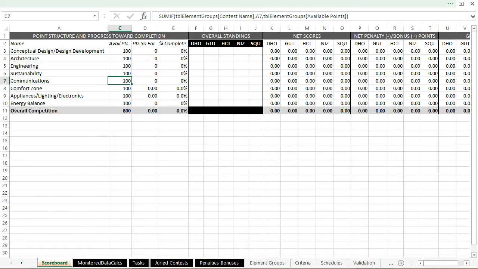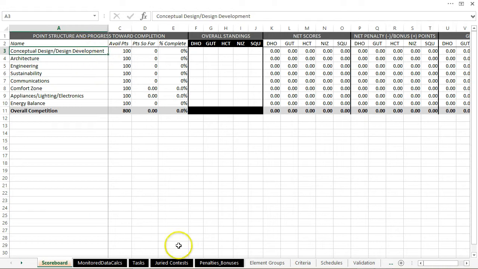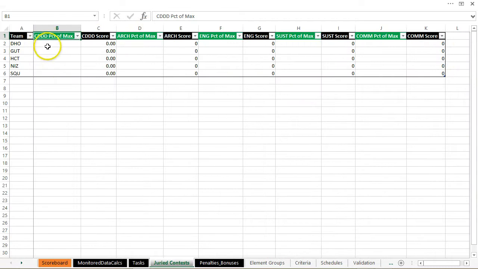So if we think about it, the very first thing is that the contest one, the conceptual design and design development jury, has already done their evaluation a couple years ago. So those numbers are available, but they're not going to be entered in the engine here until just before the juried contest results are announced, and that'll be sometime in December most likely.